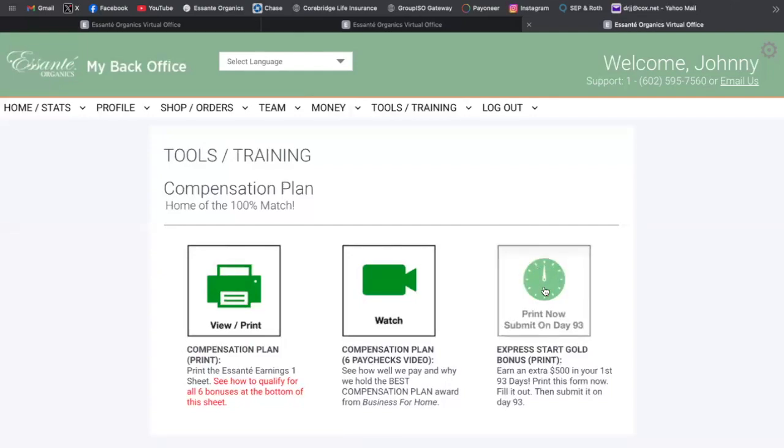This is one of the six ways we pay. It's an extra $500, but you've got to hit some milestones in your first 30, 60, and 90 days. In reality, it's really your first 93 days. So when you enroll somebody, one of the first things you're going to want to make sure they do is print this out, because you don't want them to miss out on this extra $500. It's not for everybody, but it's an extra $500.